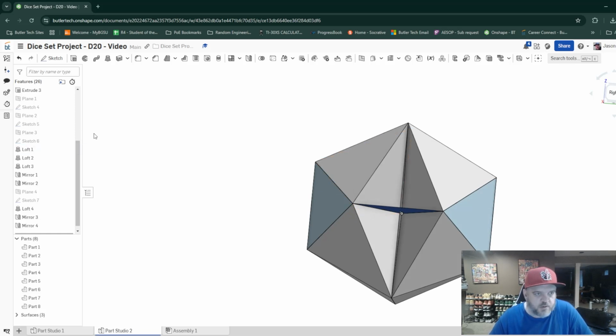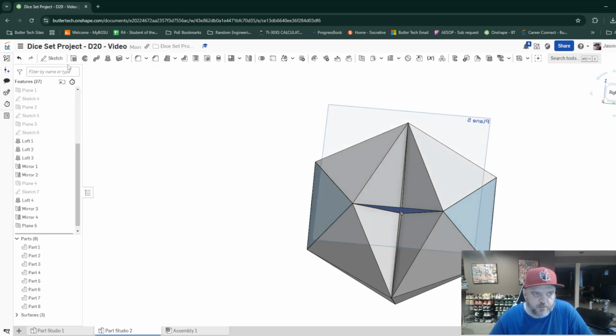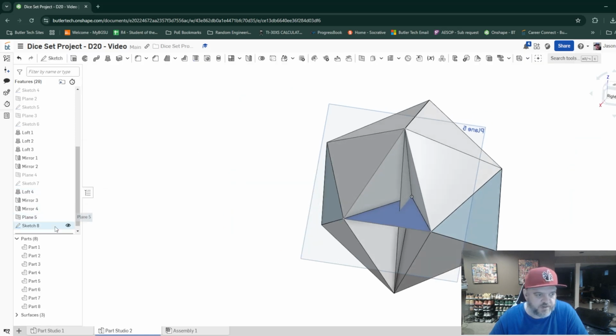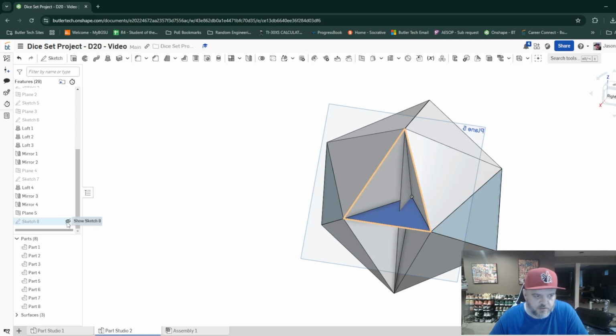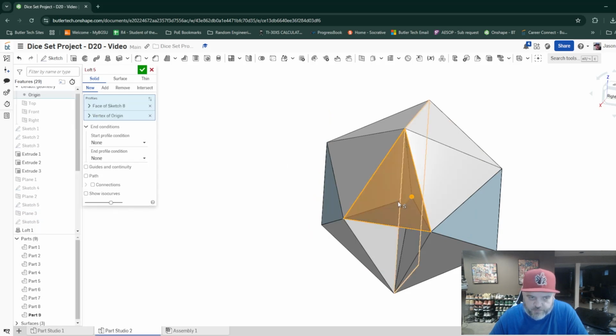So let's go ahead and repeat what we've been doing. We're going to create a 3-point plane. Point 1, point 2, point 3. We've got our plane. Create our sketch on plane 5. Use the line tool. Hit enter. Now we've got our transparent face there. I'm going to make that not the sketch disappear, but the plane. I'm going to then loft that new sketch to the origin point to fill it in.